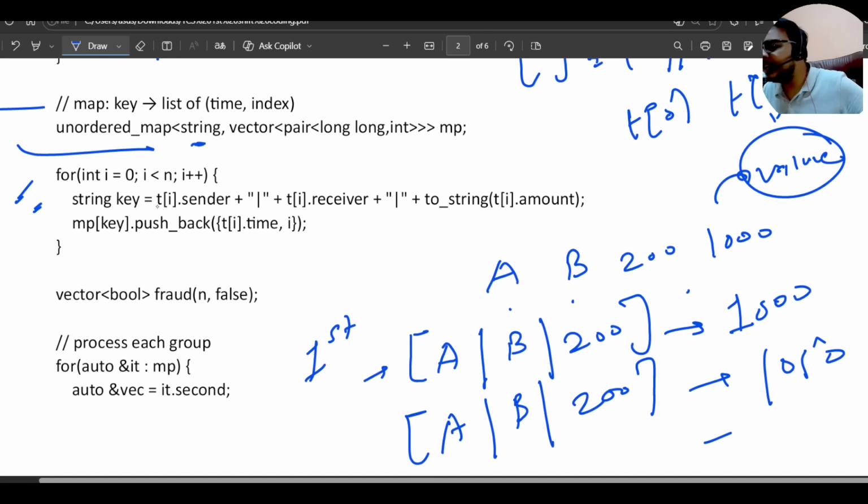How are we forming the key? T of I dot sender plus pipe, T of I dot receiver, pipe plus to string whatever the amount is, and in that key we are pushing. So in the map, what are we pushing? We are pushing the timestamp and the index, because index also we will be needing. If we want to print the transaction, then we will be needing the index also.